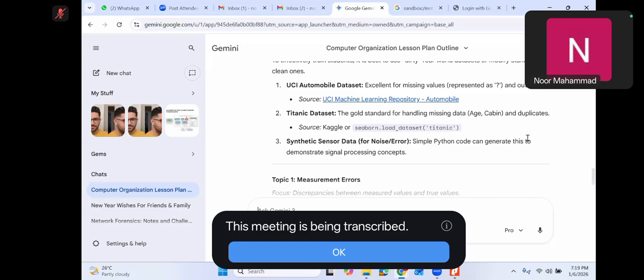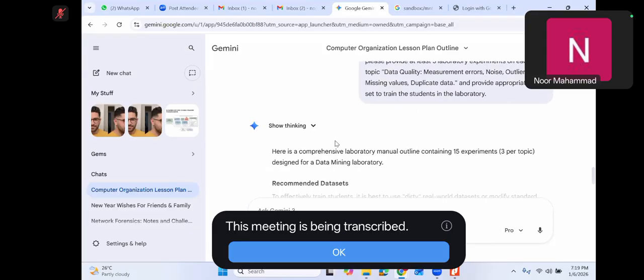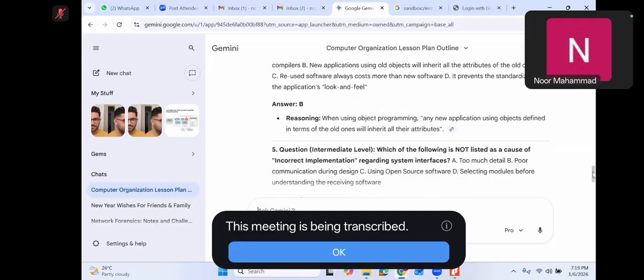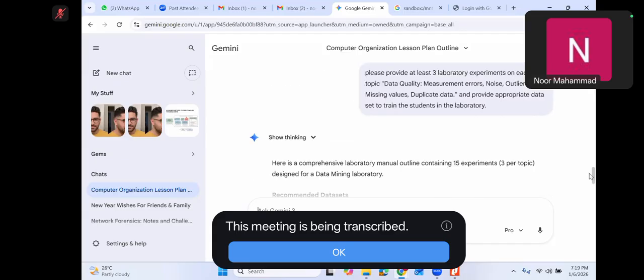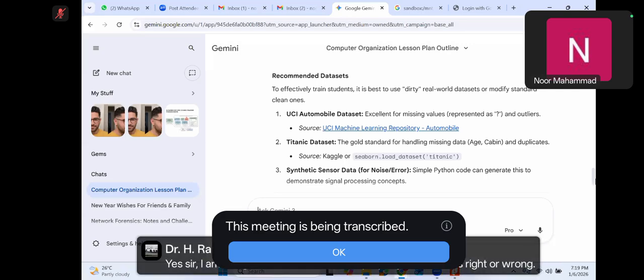It has already given the data set initially itself. So you can see a recommended data set. Sorry, I have some issue in my laptop, a scrolling issue. 1 minute. So it has given a recommendation of 3 data sets that you can download from Kaggle or this one. And then let me go to the experiment.